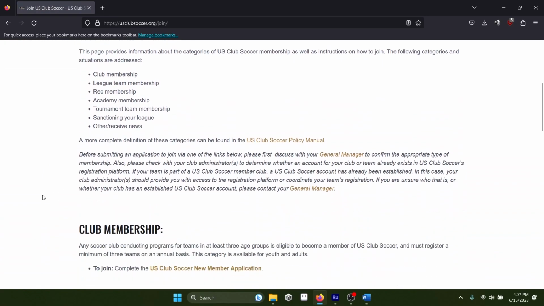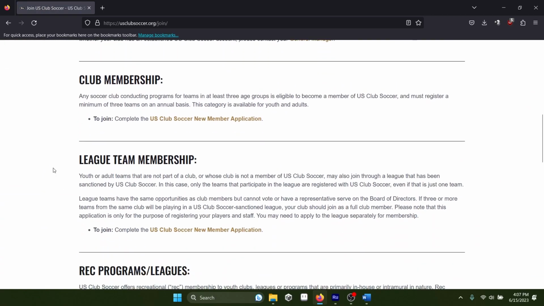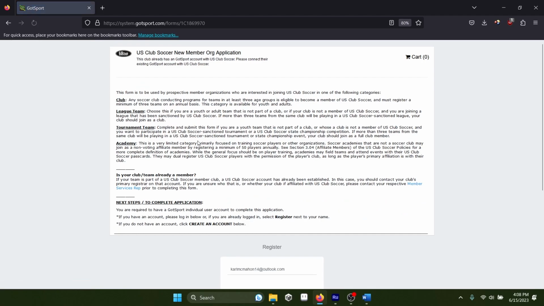On the page, just scroll down a little, and you'll see the first two options listed as club membership and league team membership. The site explains the differences, but essentially the club membership is for organizations that have 3 or more teams, and the league team membership is for organizations with 3 or fewer teams. I would suggest using the club membership either way, as it's not super important, and the club membership leaves you some wiggle room to grow or bring over more teams. So let's go ahead and click the link for the club membership.